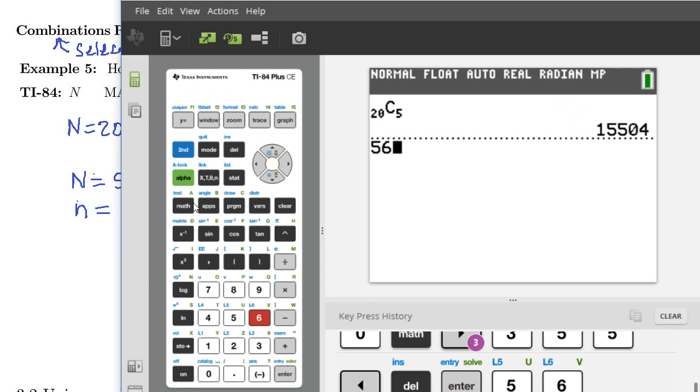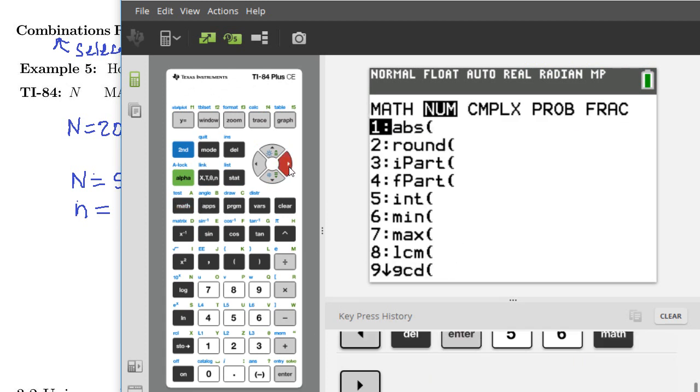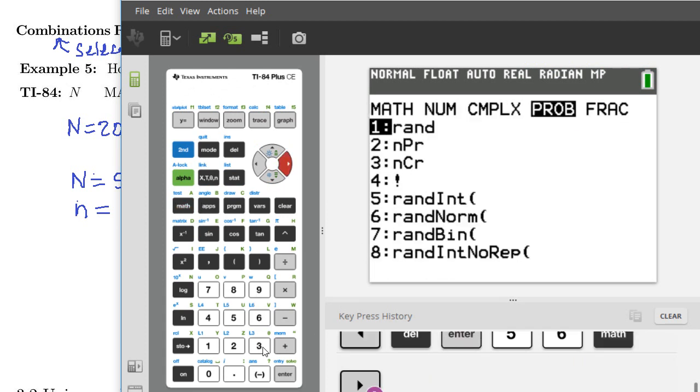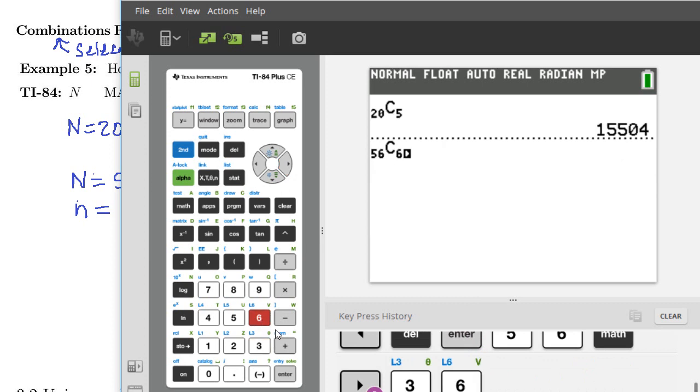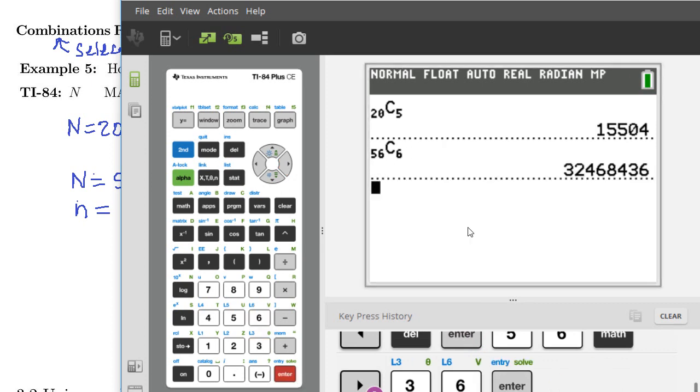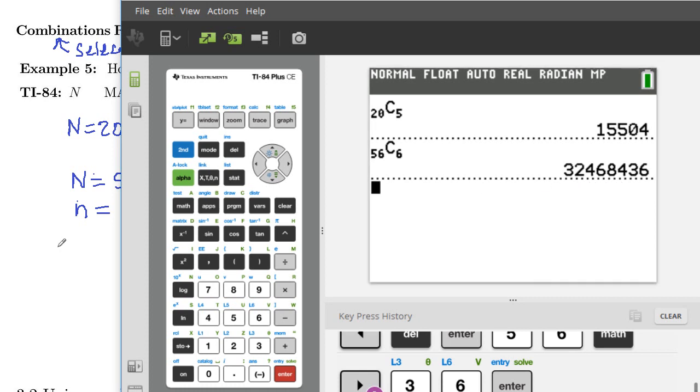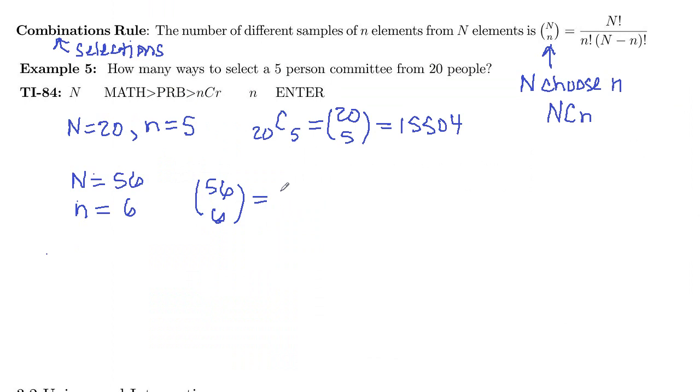So 56, math, probability, number 3 is NCR, and I put a 6 in there, enter. So let's see, that's 32,468,436. So there's over 32 million different ways to select 6 numbers from 56 if order does not matter. That's number of selections or number of samples.